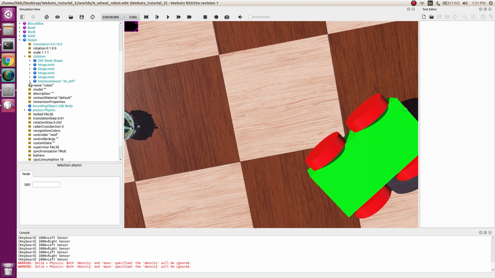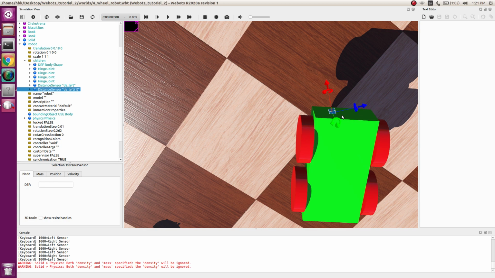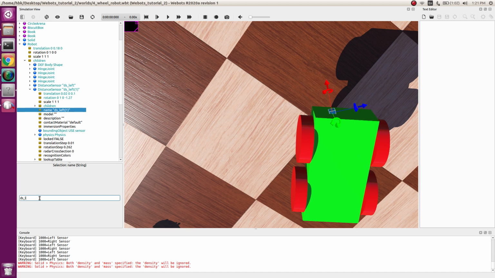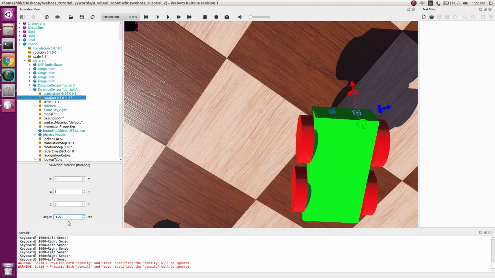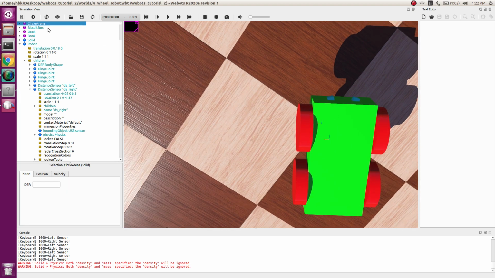Okay, now this is one sensor. We'll have a similar sensor, so we can copy this sensor and paste it here. So we have two sensors. In name we'll have this as the right sensor, and we'll change the translation from plus to minus 0.02, so it came here. And our rotation will now be in the plus direction, so 90 degrees plus 0.3, so it will be 1.87, yes. So now we have sensors in the correct position.